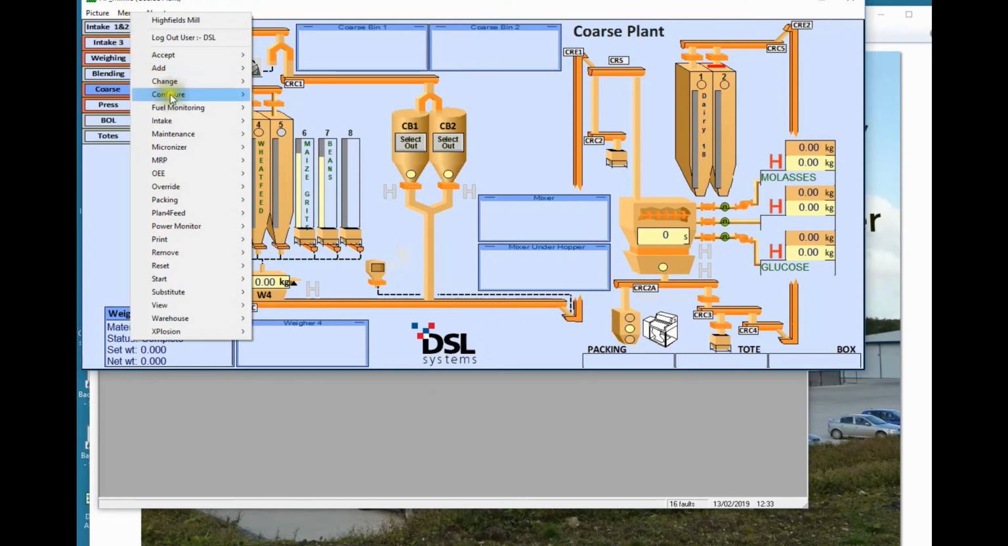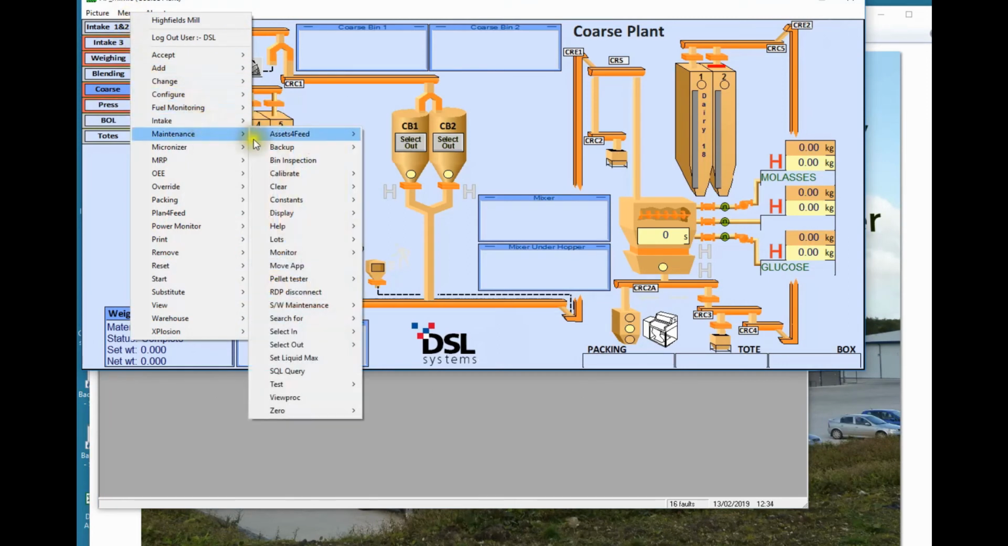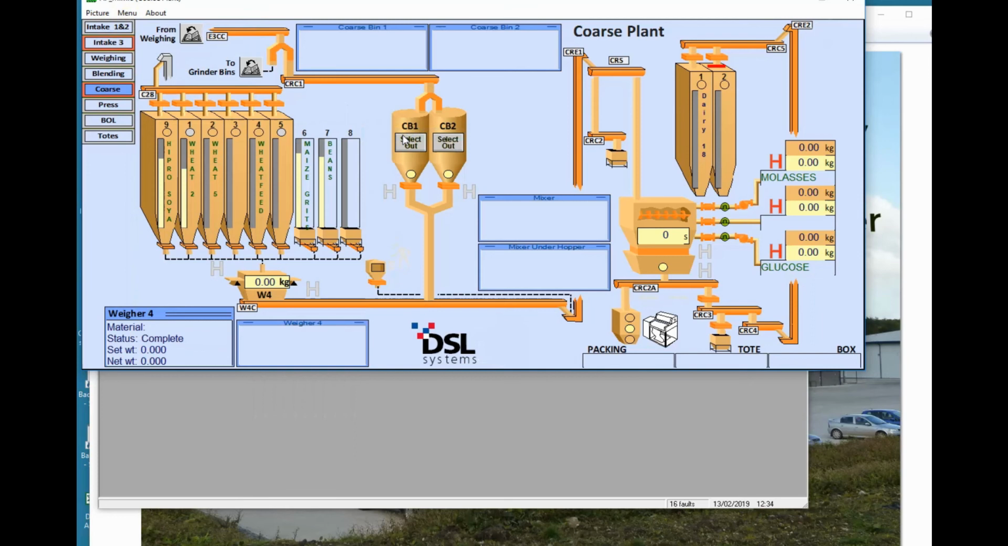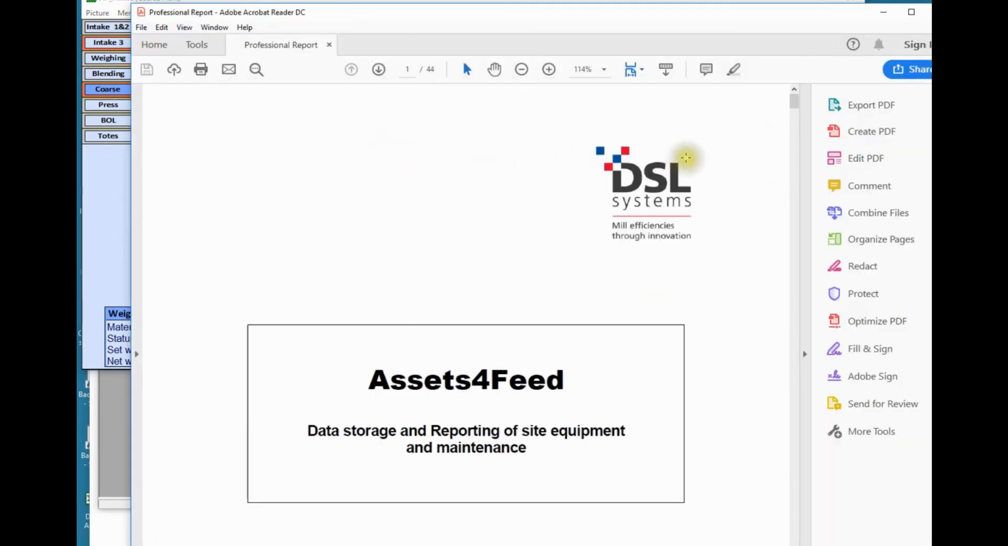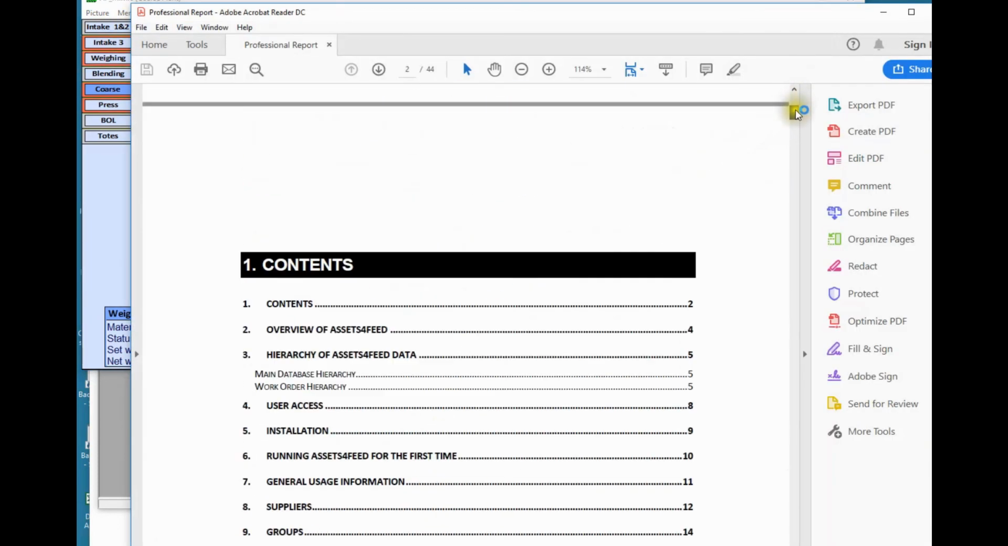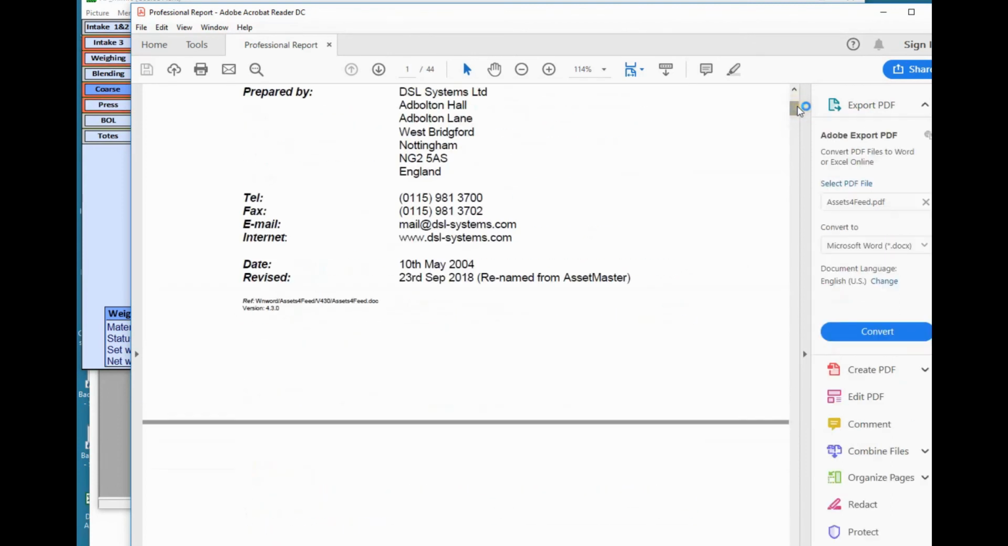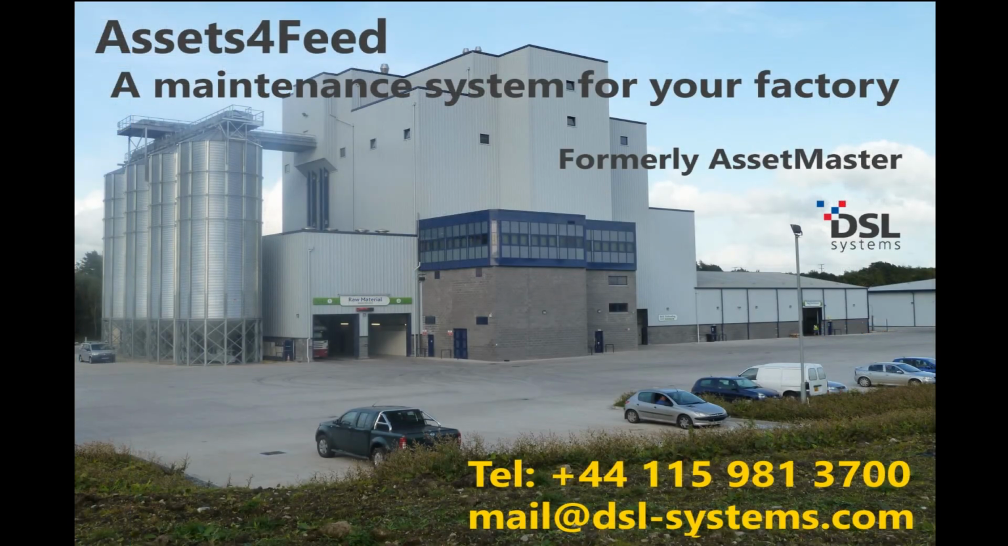If you need further help, then the documentation is easy to get at. Maintenance, Assets4Feed documentation, and this is the main user technical manual for Assets4Feed. If there's any further information you'd like, then please don't hesitate to contact DSL Systems, and the information is here on the screen. Thank you.